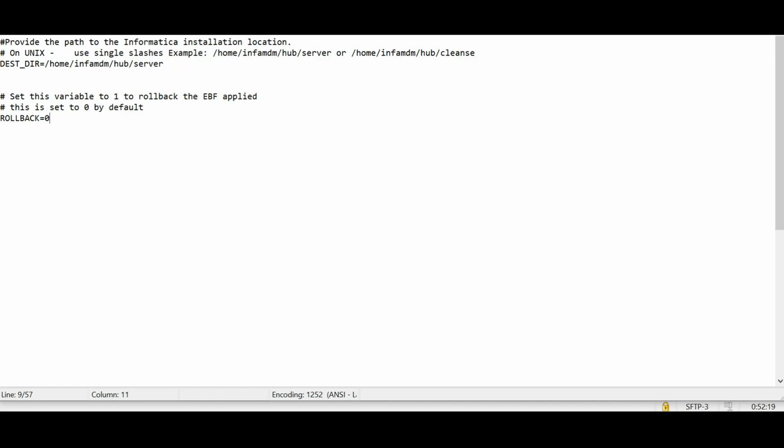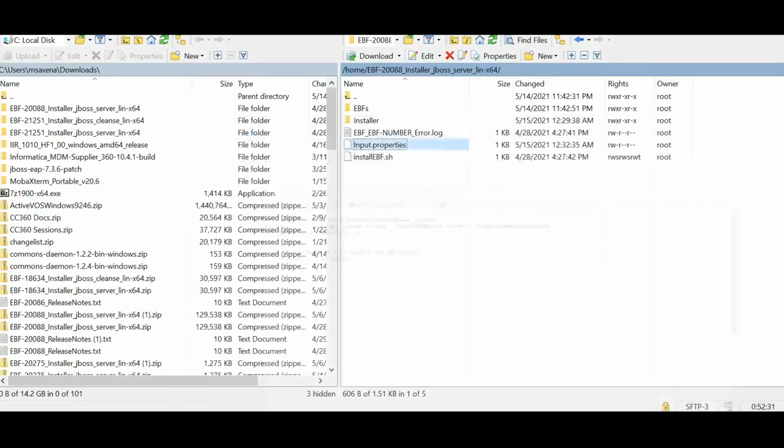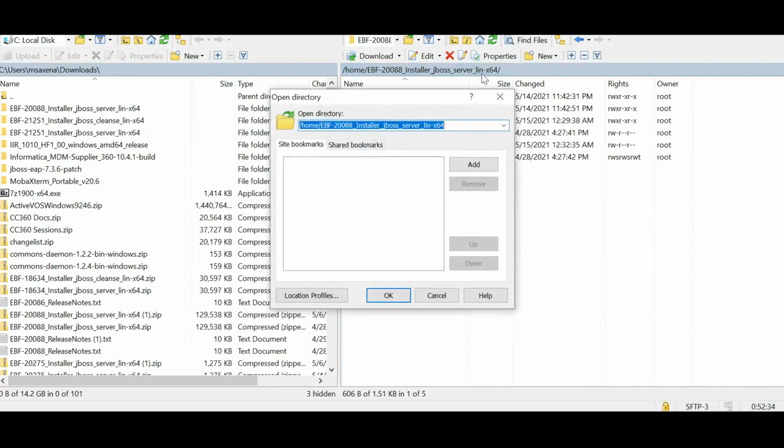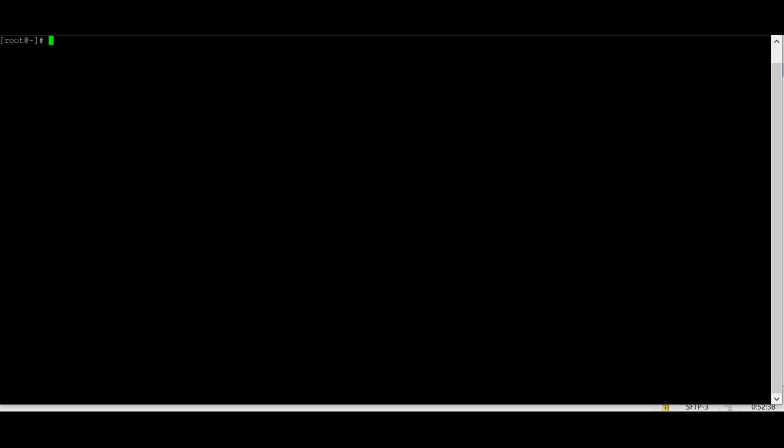Let's visit this input properties, home MDM hub server. This is my directory. You can change it as per the directory in your system, and we need to keep rollback as 0. Okay, just copy this location and open the putty session.